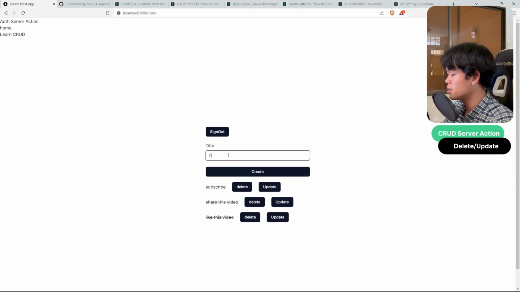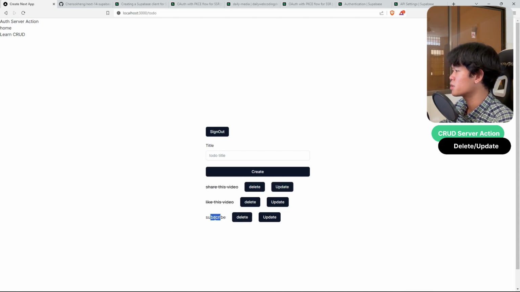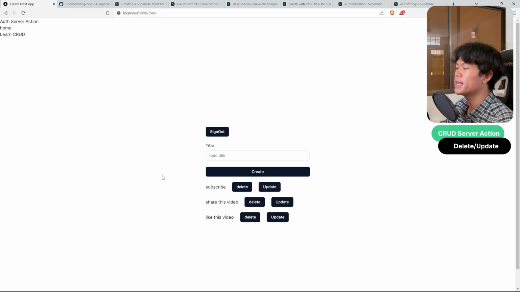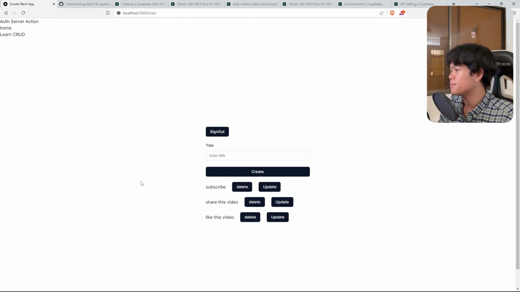Let's actually refresh this one and create again. I'm going to do hello world. And so right now we have this one. Let's actually delete this one, so you can see it's gone. If I update this one again, it goes back into this one. All right, there you go. So right now, we have completed all the CRUD operation functionality with server actions. Go ahead and try this out and let me know in the comments if you have any feedback or any problem.